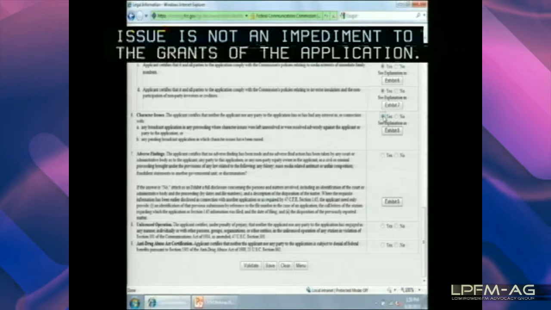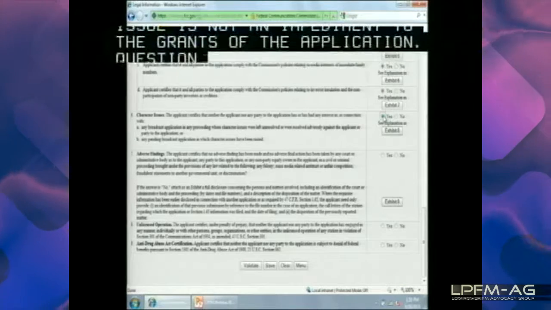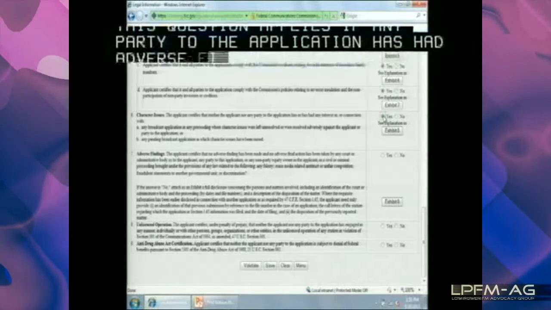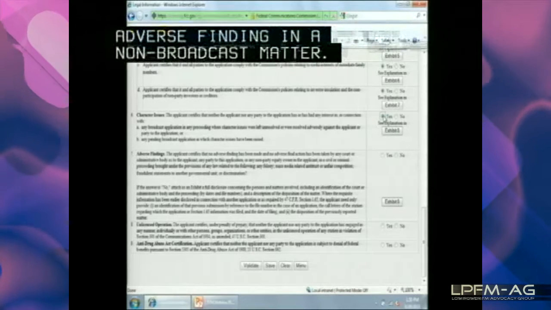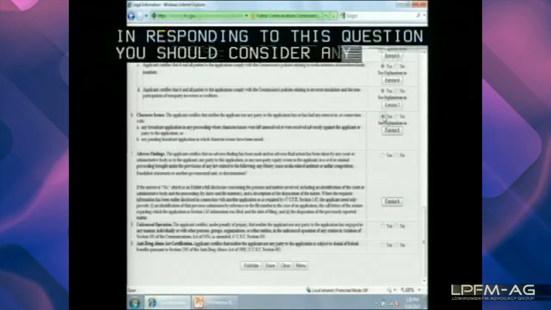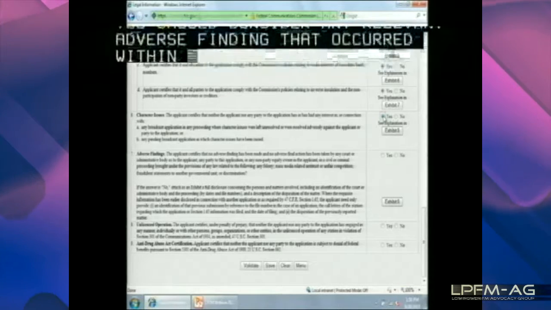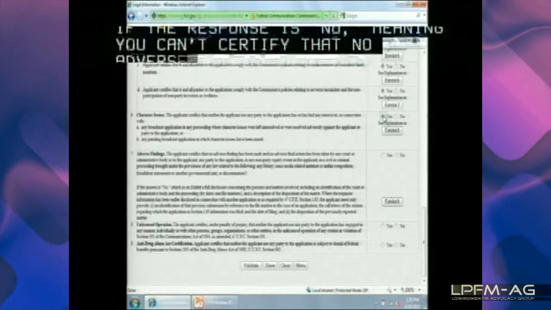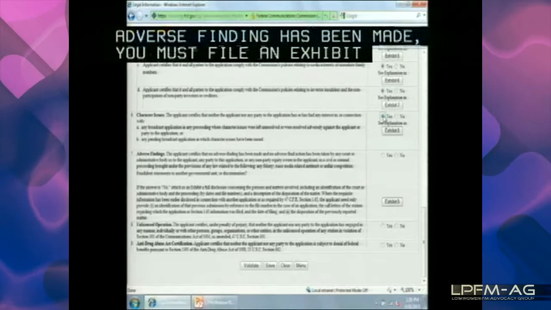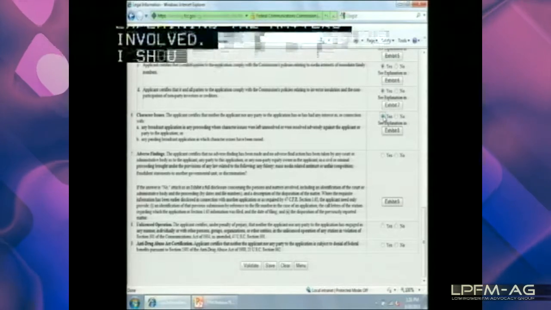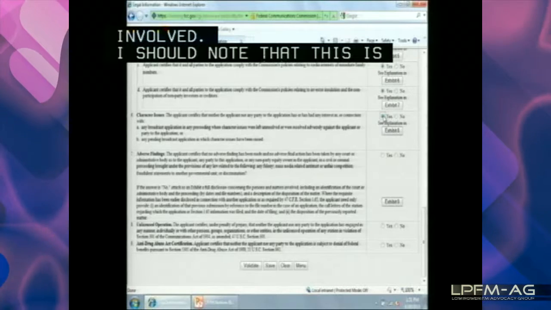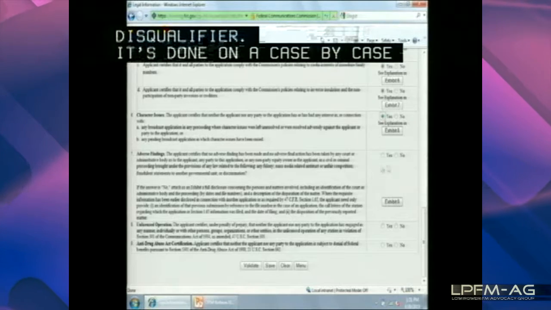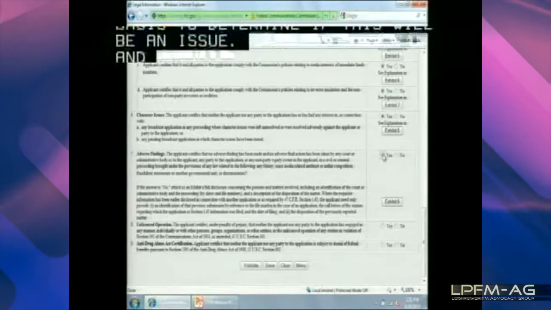Question 7, adverse findings. This question applies if any party to the application has had an adverse finding in a non-broadcast matter. In responding to this question, you should consider any relevant adverse finding that occurred within the past 10 years. If the response is no, meaning you can't certify that no adverse finding has been made, you must file an exhibit explaining the matters involved. I should note that answering no is not an automatic disqualifier. This is done on a case-by-case basis to determine if this will be an issue. In our case, we will certify yes.